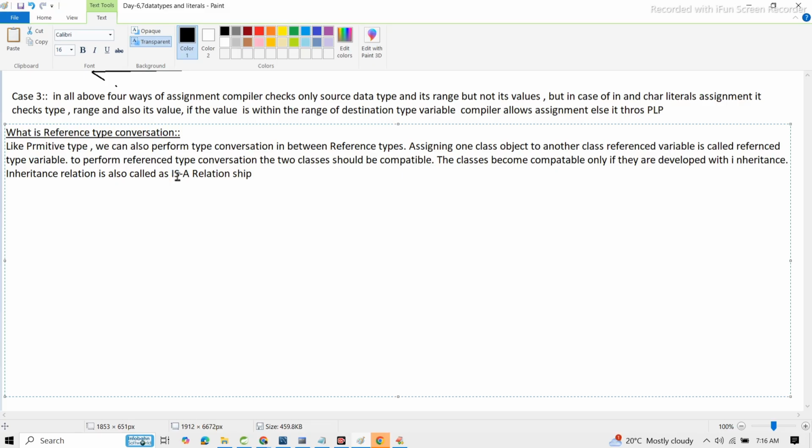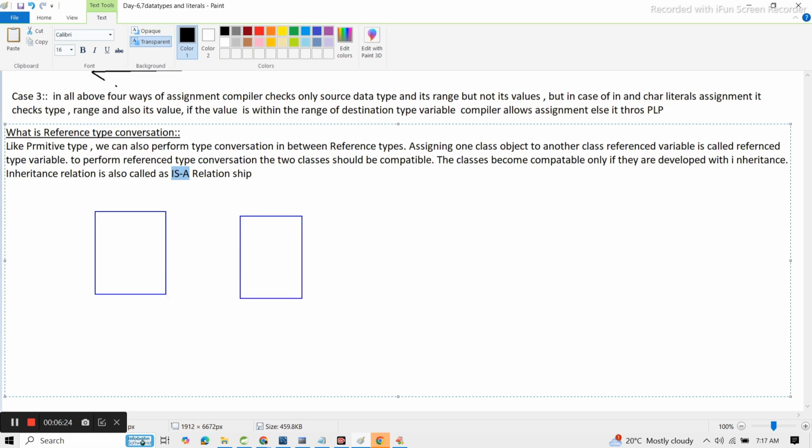What is this is-a relationship? Suppose we take an example. This is one class, this is another class. Suppose this is the vehicle class and this is a class with the name car. Here, in between the two classes, we have used the extend keyword.